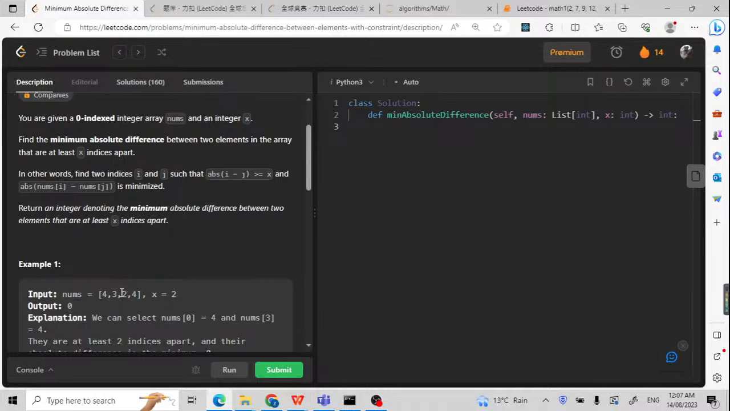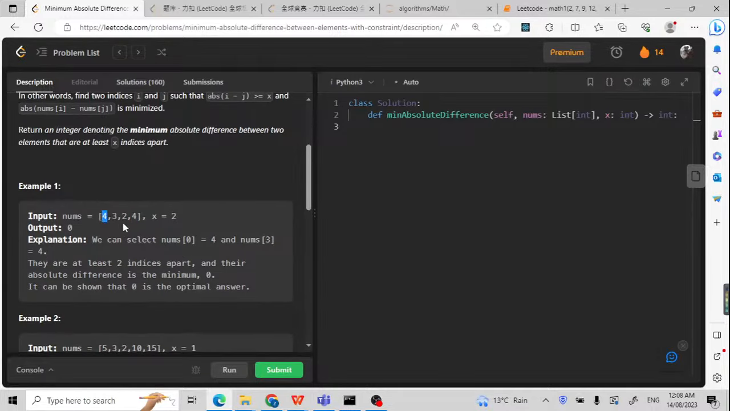We can find some pairs like this 4 and this 4, so the result is 0, and this 4 and this 2, so the result is 2, and this 3 and this 4, so the result is 1. But we need to return the minimum, so the minimum is 0.